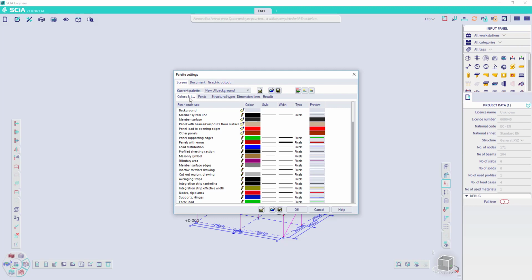When we use the Screen tab, we have several palettes. We have the new UI background palette, white background, black background palette. When you make changes, you can always load the program defaults for that specific tab. Or you can load the user defaults which you have created, and you can store the user defaults to reuse them later on or for other projects as well.